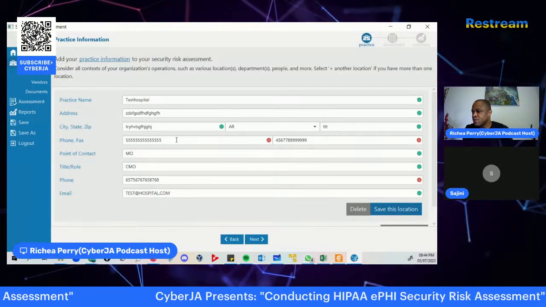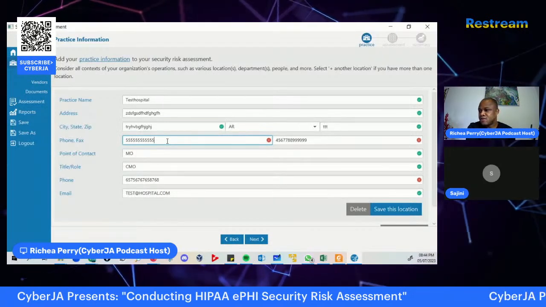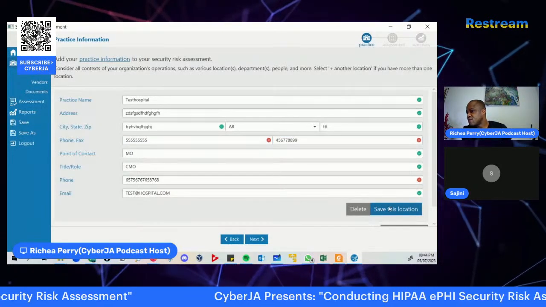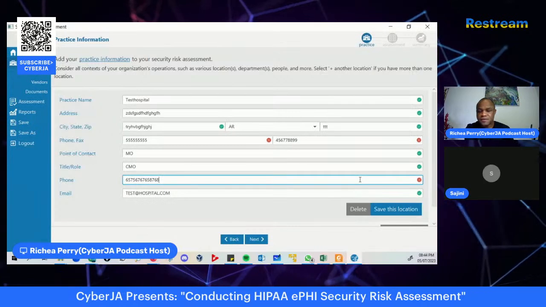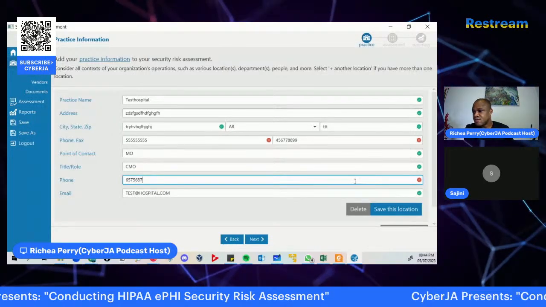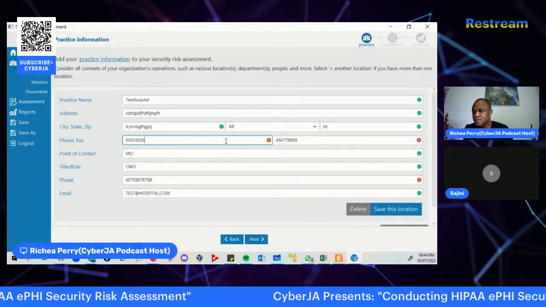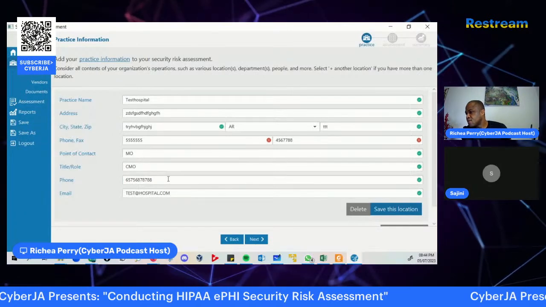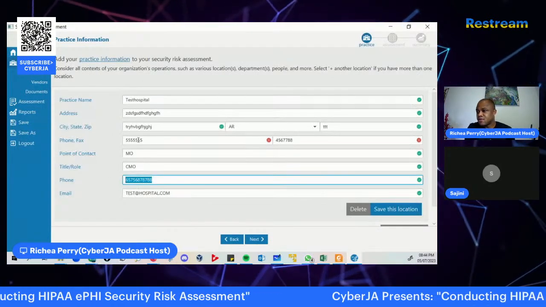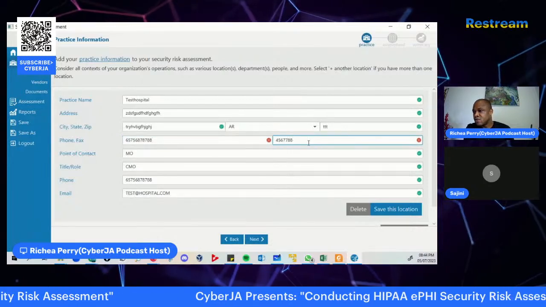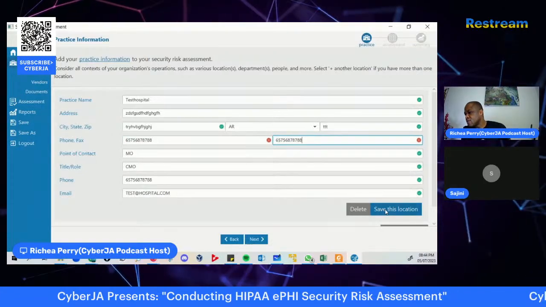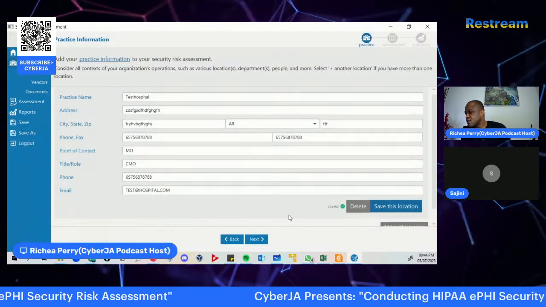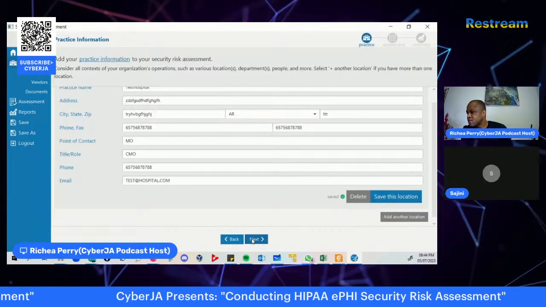Okay, so immediately we have a problem there. So probably we need to remove some of these numbers. Let's try again. Save. All right, let me just copy this to all of these locations, see if that makes a difference. All right, so there we have it. Once we have saved this location, guys, then we move to next.